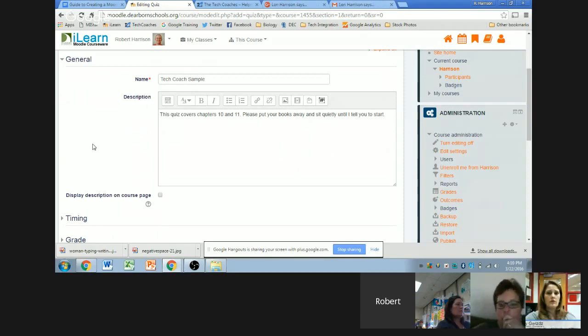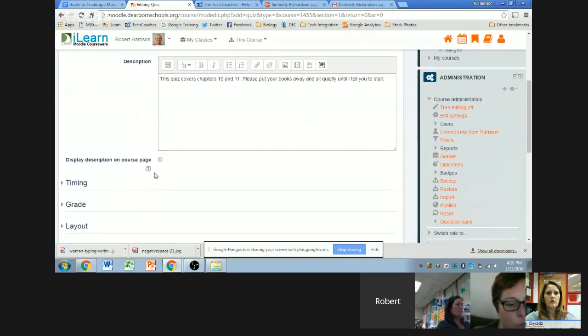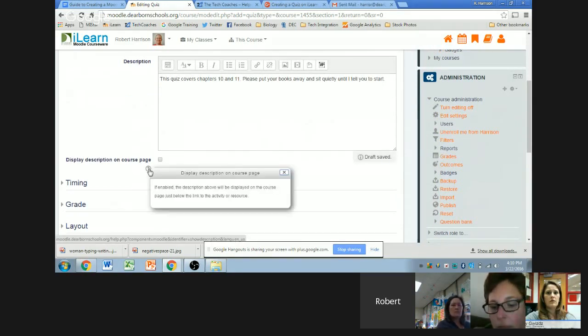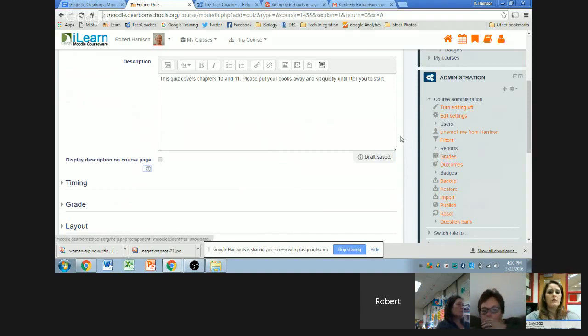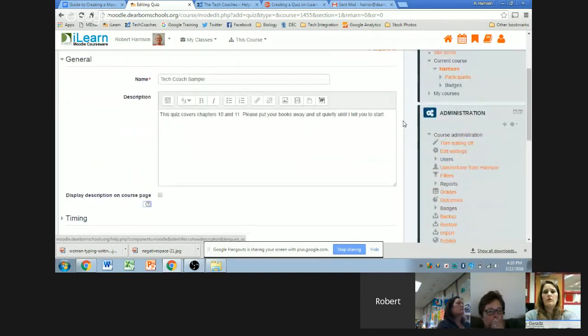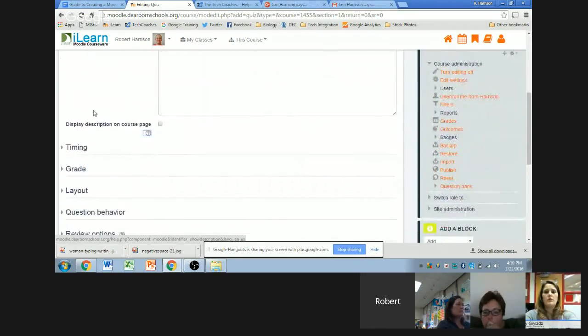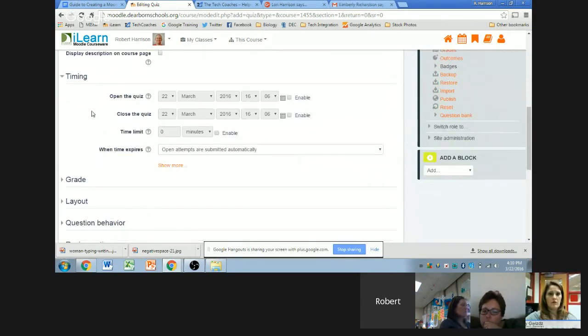Okay, if there's something that I don't talk about, there's a little question mark next to many of the things, and if you click on it, it will pop up with some extra help for you, so it'll give you a little bit further description of some of the parameters. Now, below the description, the first setting that you can change is the timing. Okay, so if we click timing, that'll expand the setting.